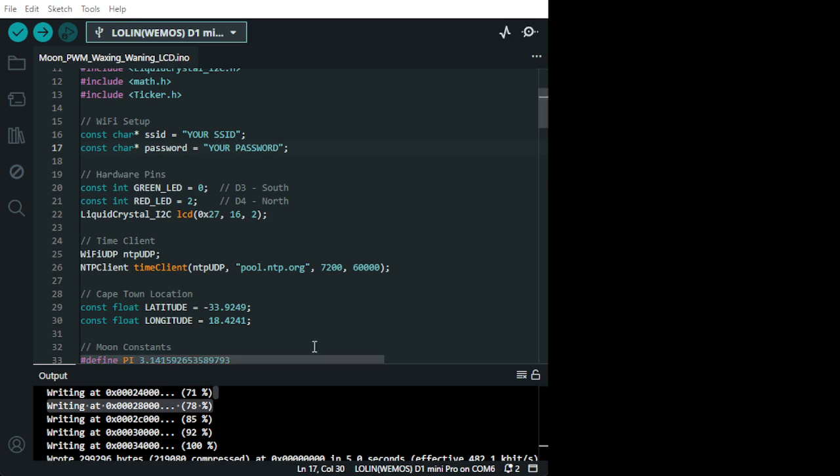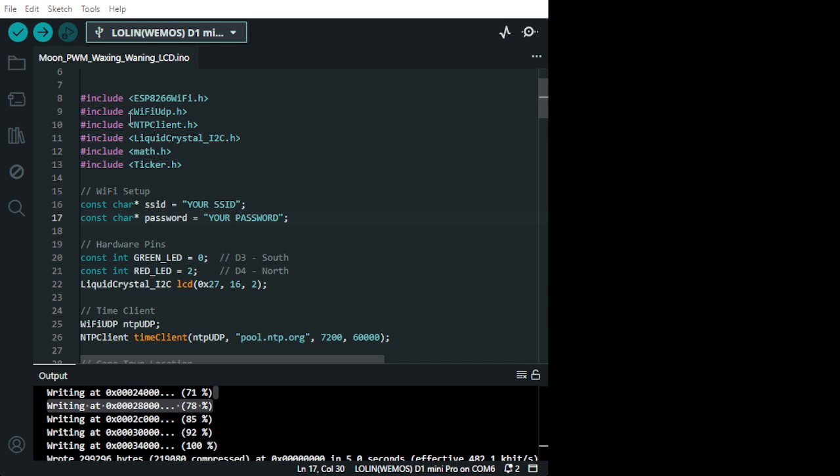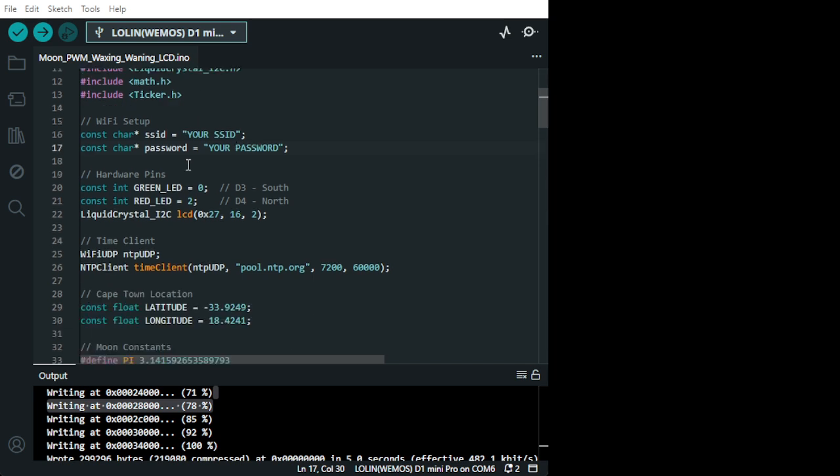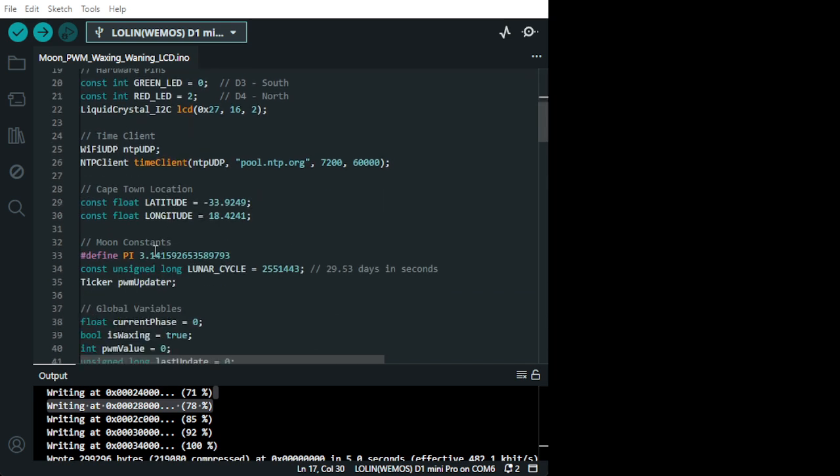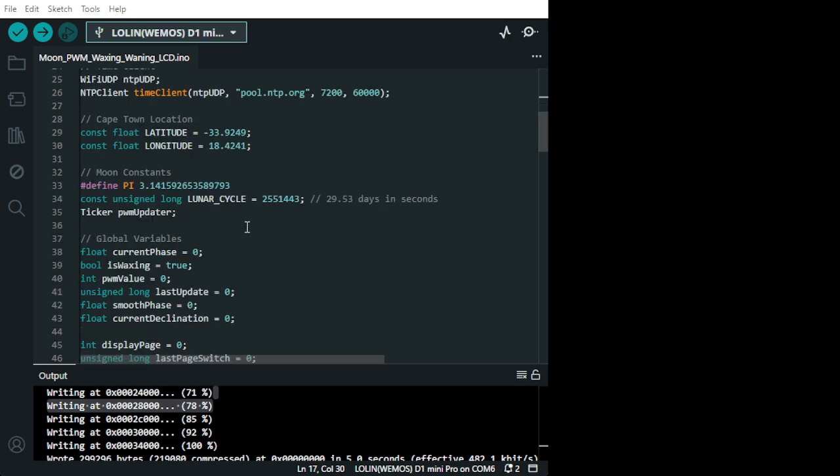Okay, so your password and your network's name, okay? Remember here that we need several libraries. One particular is Ticker.h, okay? So here I put my latitude, but then you must look for your latitude and replace this one, okay? All the rest stay the same.